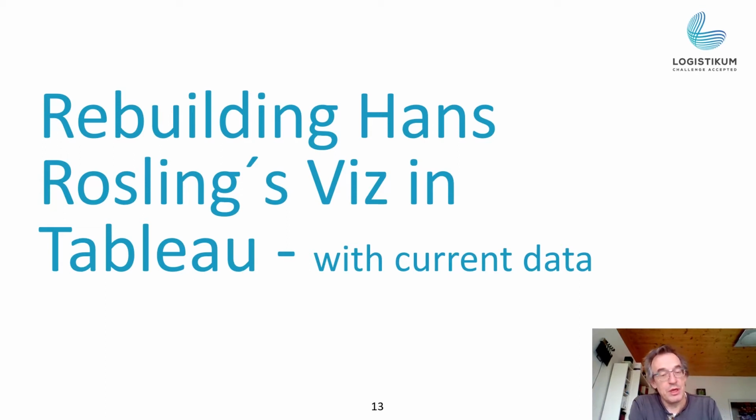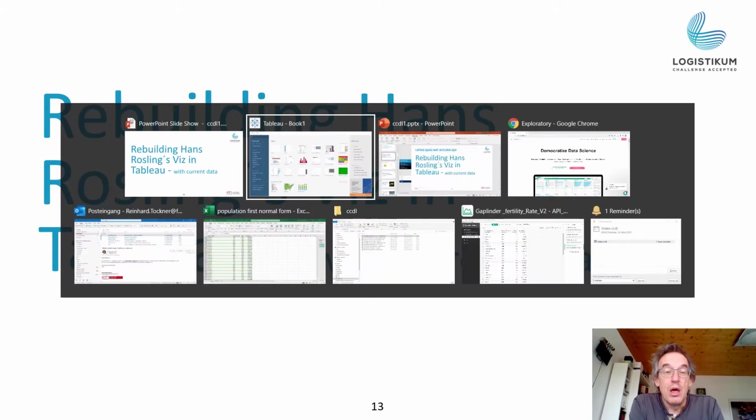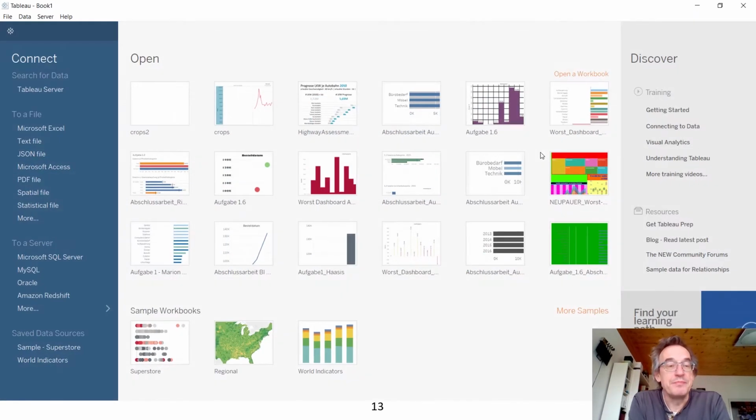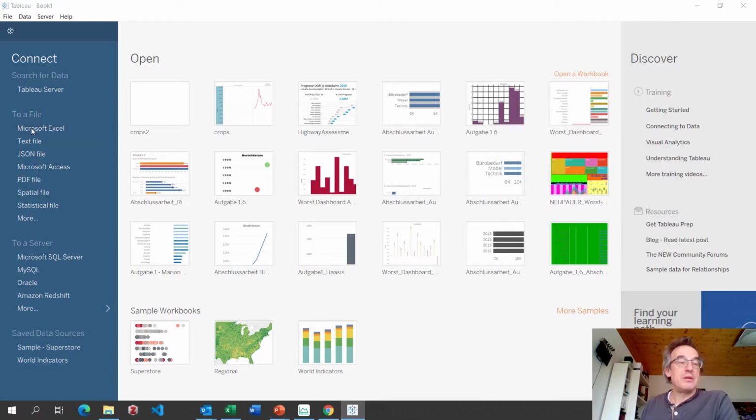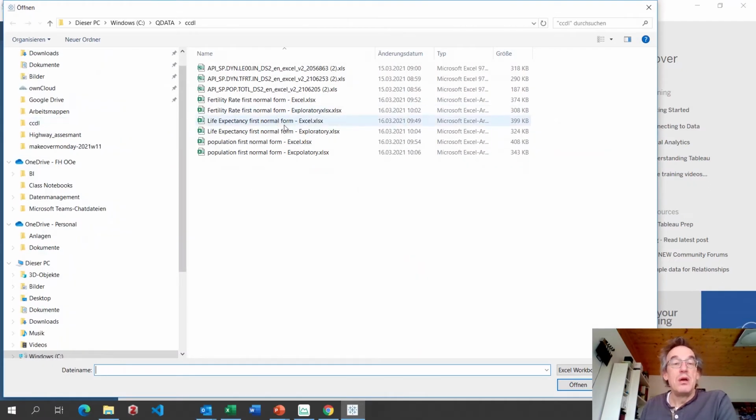So I will show you how to do this in Tableau, and Tableau is running on a Windows PC or on a Mac. So you have to start Tableau. Where is my Tableau? Here's my Tableau. And the first thing you have to do is connect to a data source. We click here to a file, and so we will select an Excel file.